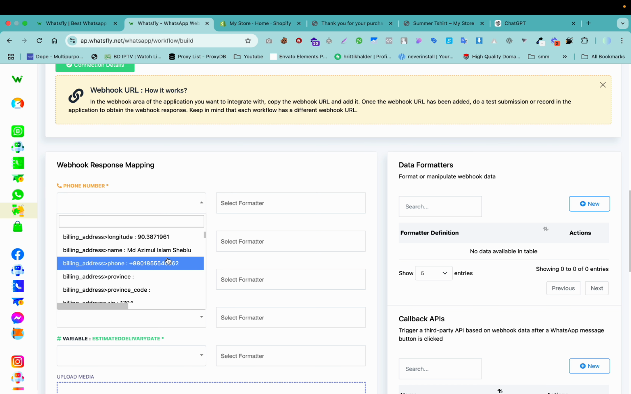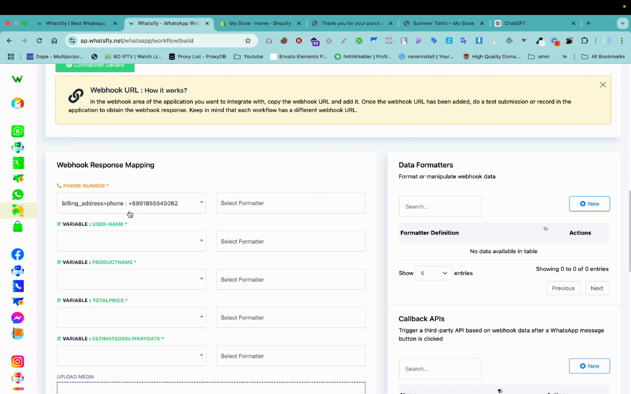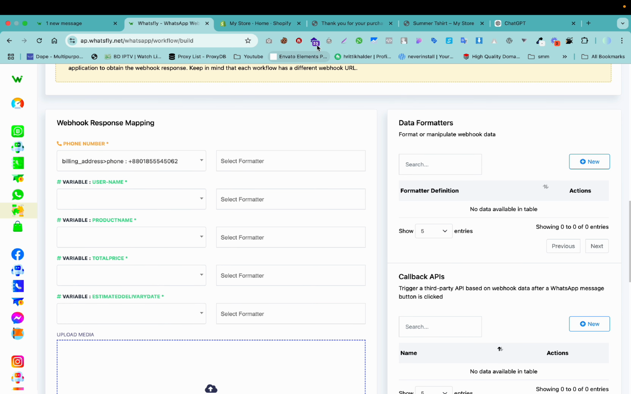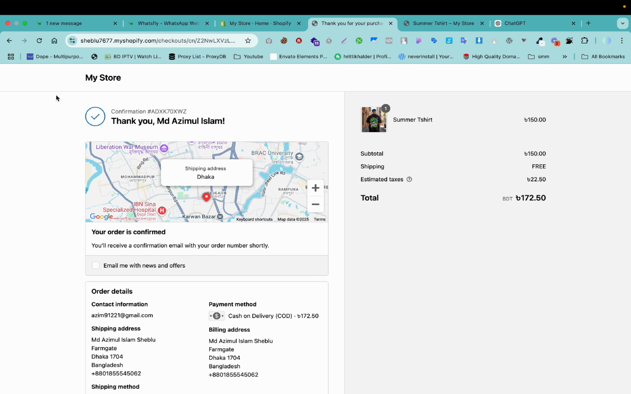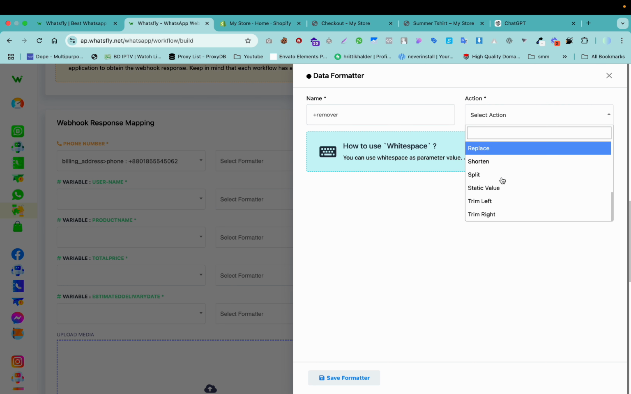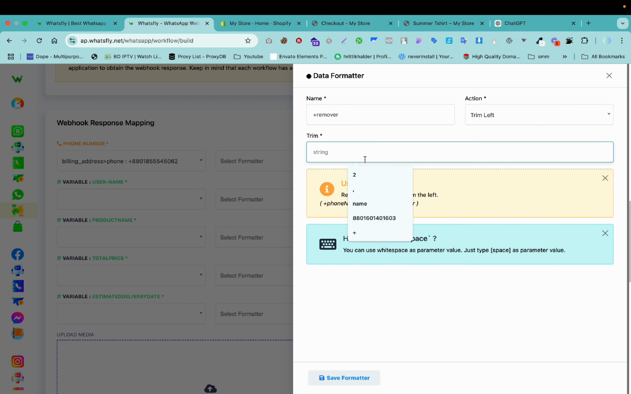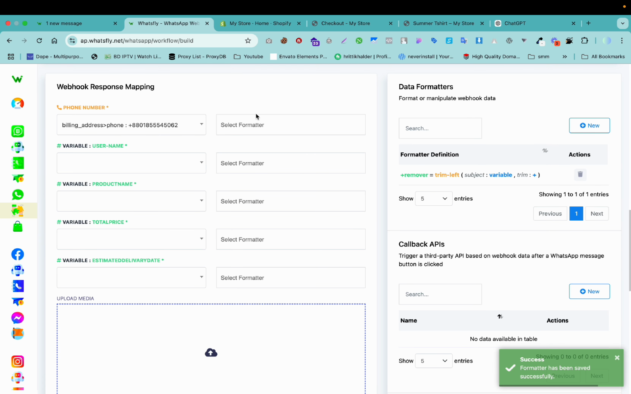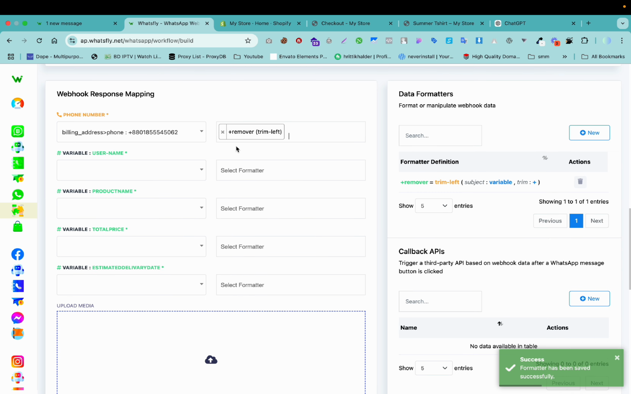Phone number will be the customer phone number, and sometimes the customer adds a plus sign. So what we need to do is remove the plus sign. We need to use the data formatter. So, plus remover: the action type will be trim left, and the string will be the plus sign. So we need to add the formatter.